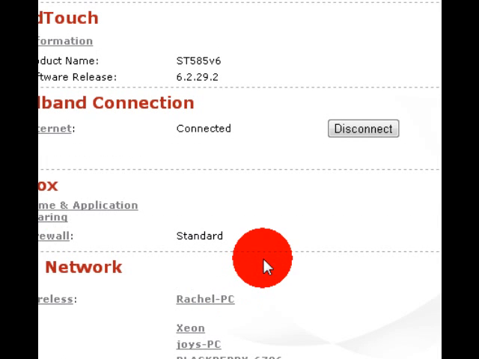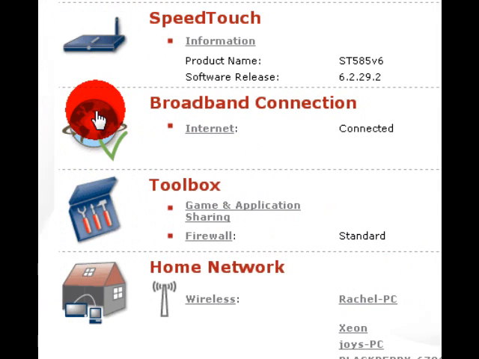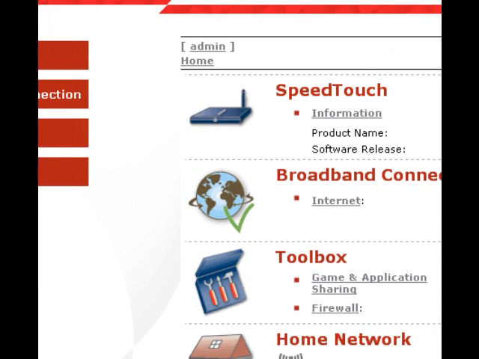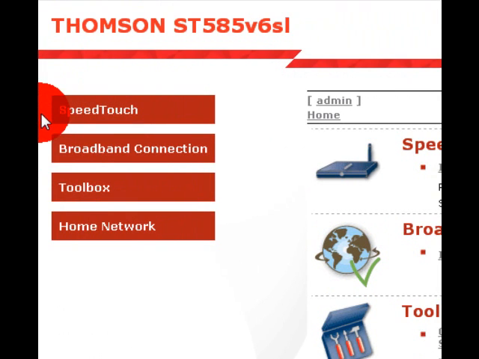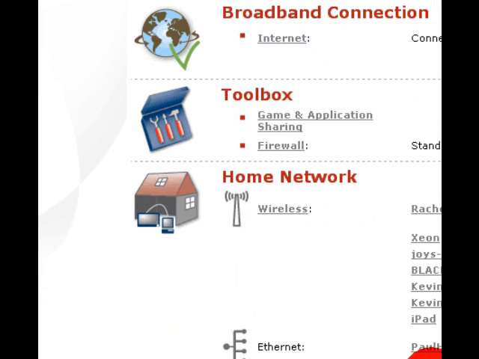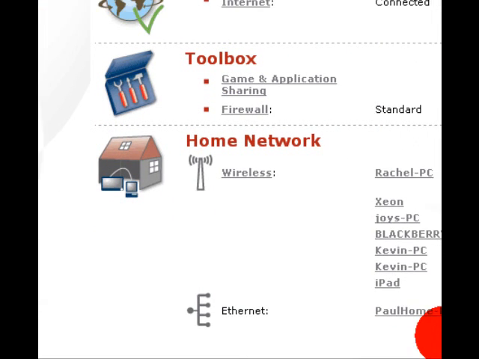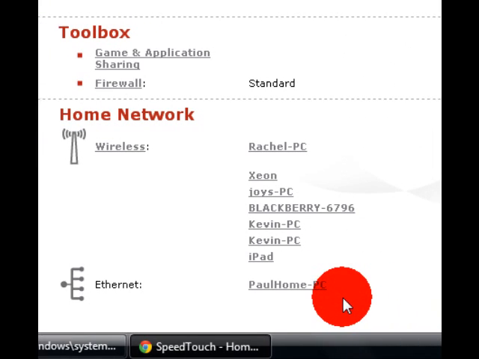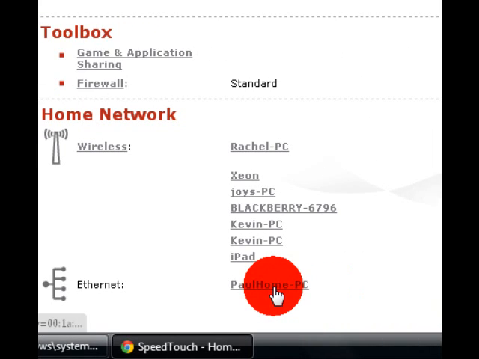So I get everything about SpeedTouch, and the Thomas on his TV and everything. Everything will stay here. Then if you want to find out, you go to home network.